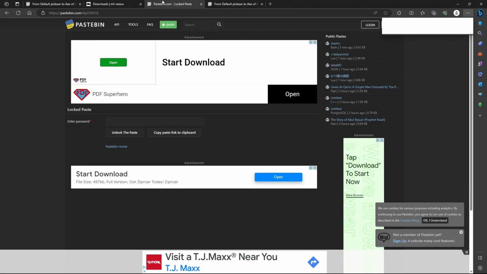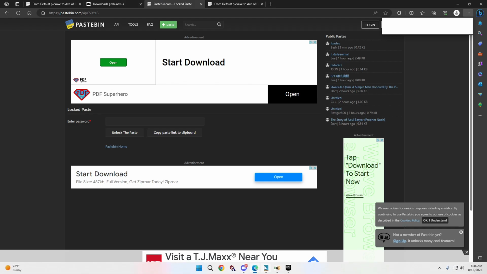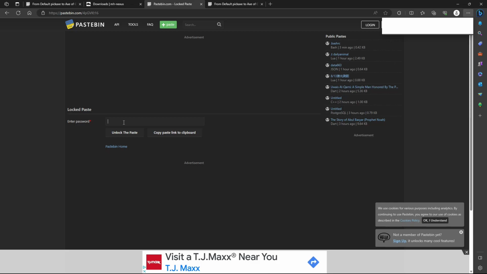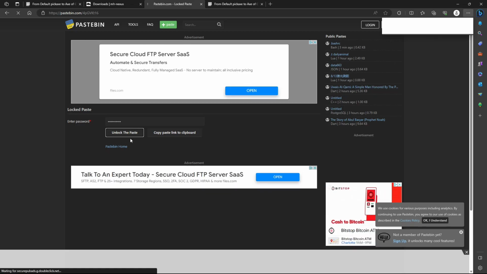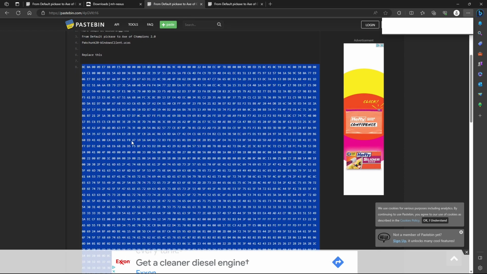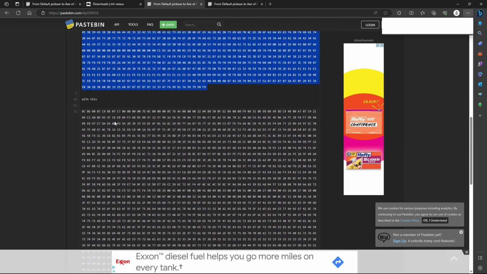That is when you click this link in the description. So you just want to press this, copy and paste this code or password. Copy and paste it into here and unlock the paste. Just double click this part. Make sure you don't have anything else.